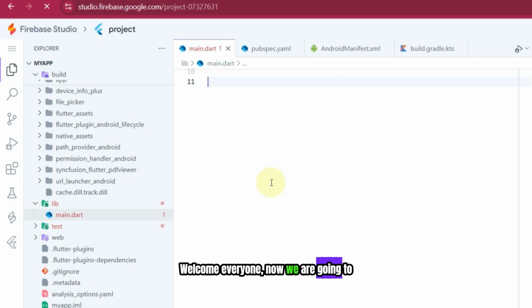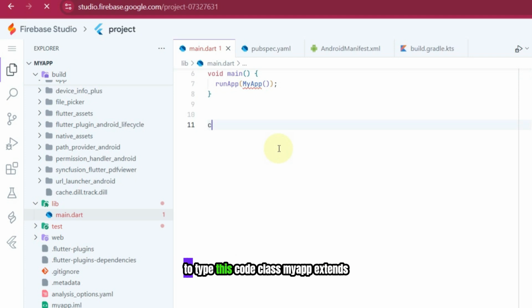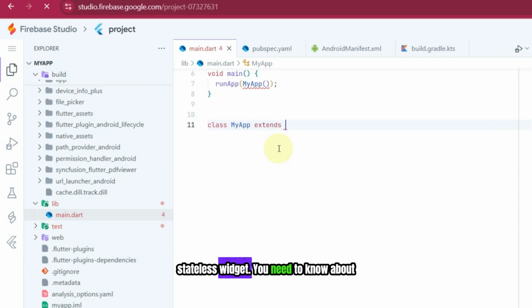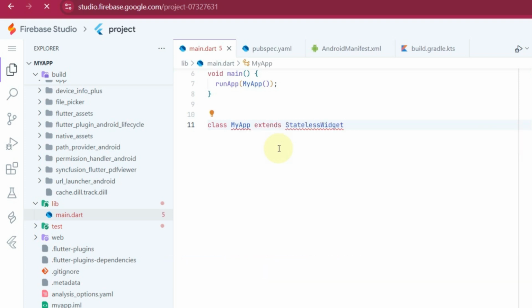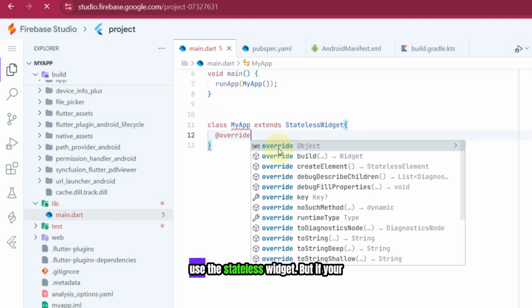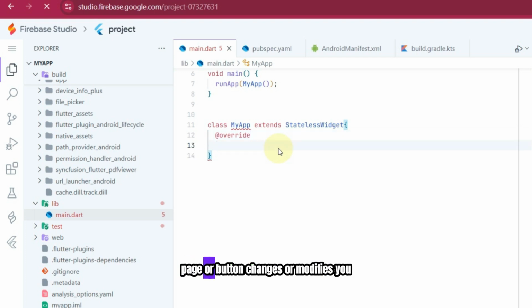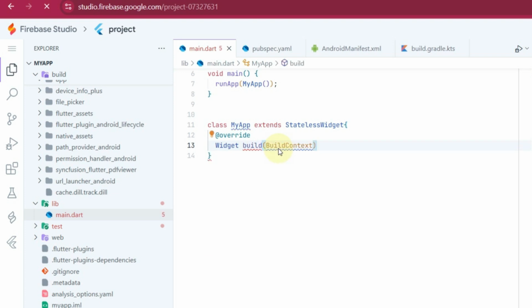Welcome everyone. Now we are going to discuss how to create stateless widget and stateful widget. For that you have to type this code: class MyApp extends StatelessWidget. You need to know the difference between stateless and stateful. Stateless is nothing but if your page does not change, you use the stateless widget. If your page or button changes or modifies, you have to use stateful widget. And then you have to override the widget build, BuildContext context.